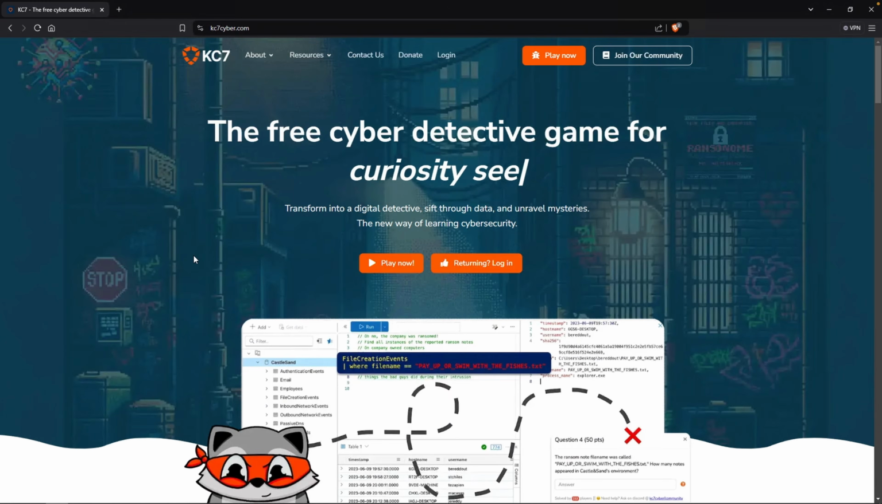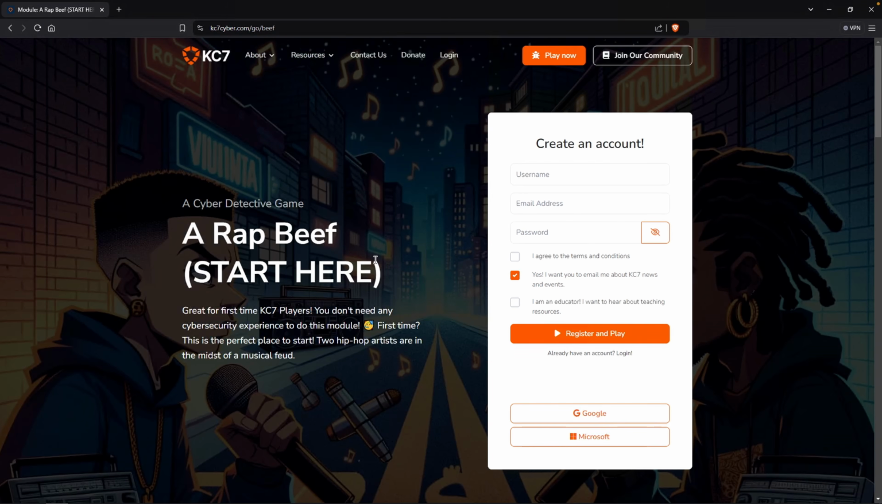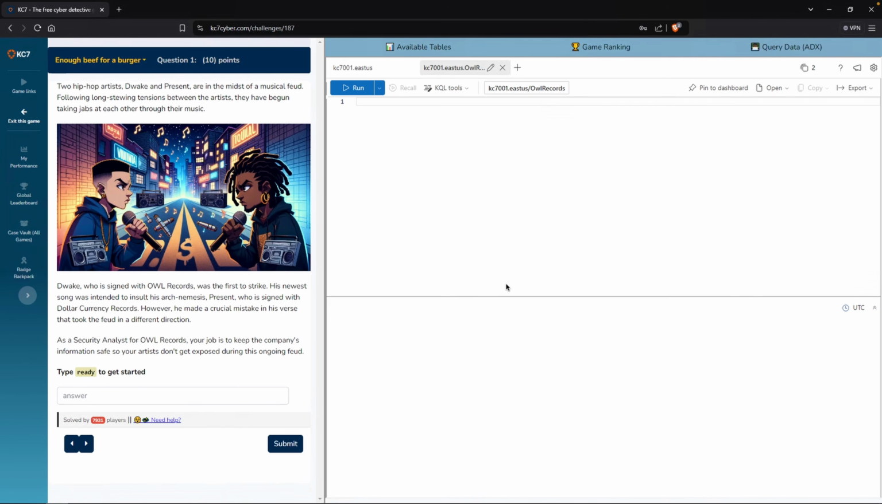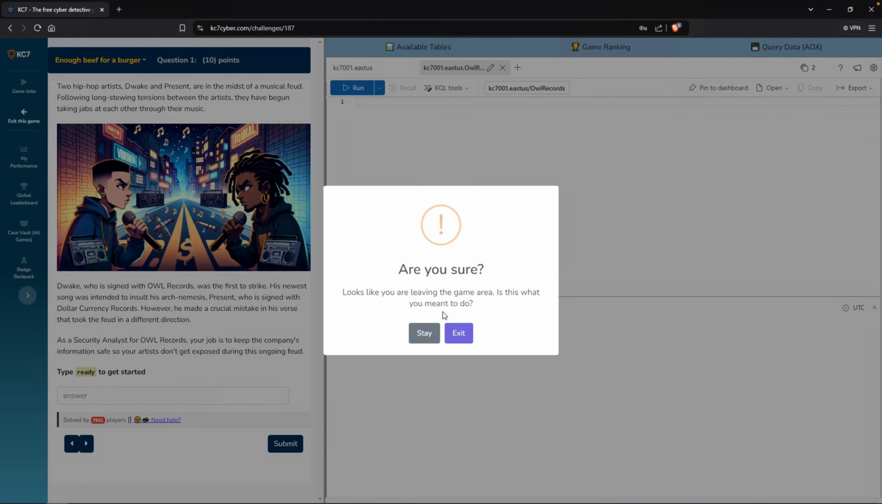To get started with KC7, you want to head over to kc7cyber.com. And once you're there, you want to click on Play Now, and you'll be prompted to create an account. So I'll go ahead and do just that. All right, once we create an account and sign in, we are presented with this screen. Now we're already into the first game as it seems, but what I'll do here is click on Exit this game. And it says, looks like you're leaving the game area. Is this what you meant to do? Yes, it is. So I'll click on Exit.